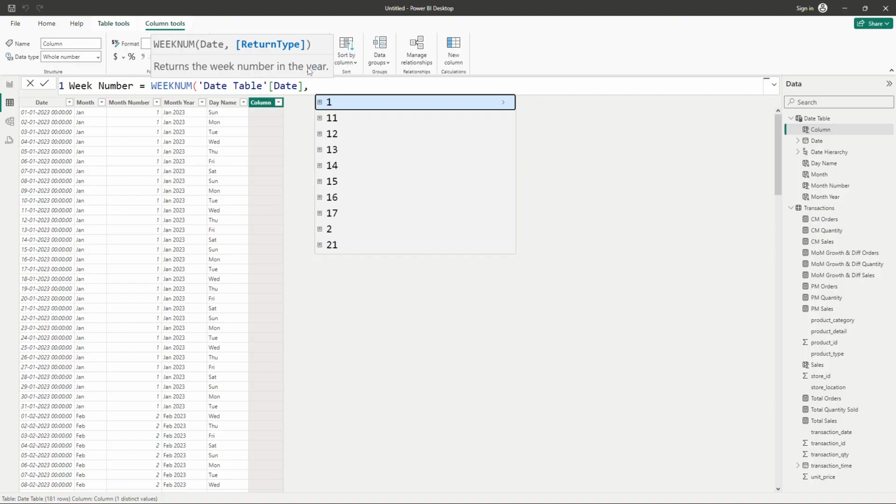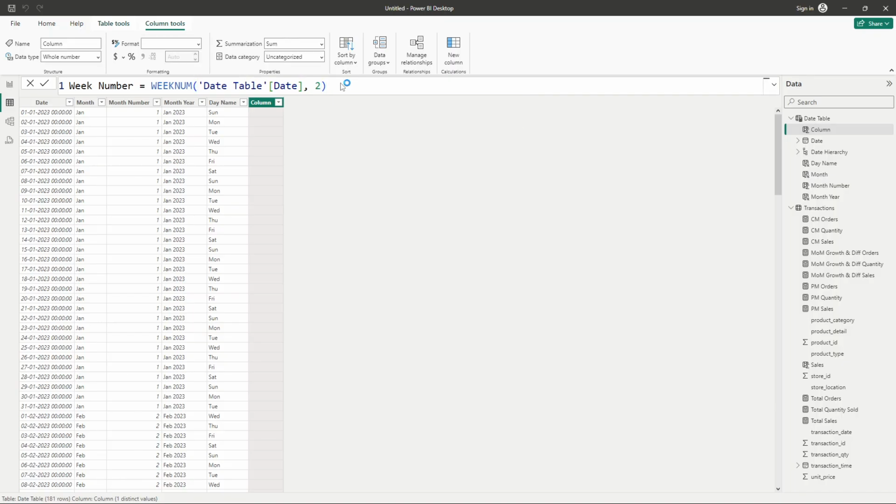This is something very important, always remember. By default it will start the week from Sunday, but we want to start the week from Monday. That is, whenever there is a Monday, a new week will start. So from Monday to Sunday, the entire week will be there. One will fall on Sunday, two will be Monday. So remember, one is Sunday, two is Monday. Likewise, seven will be Saturday. We want to start it from Monday, so two, close this bracket and hit enter.